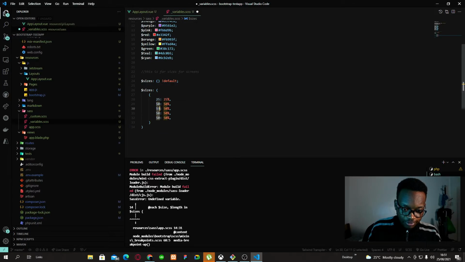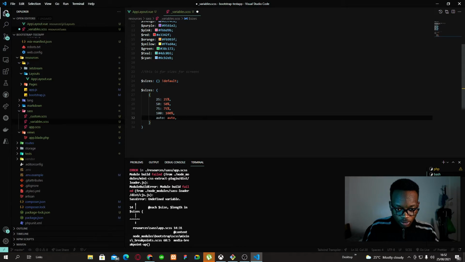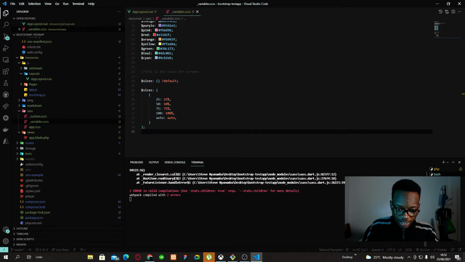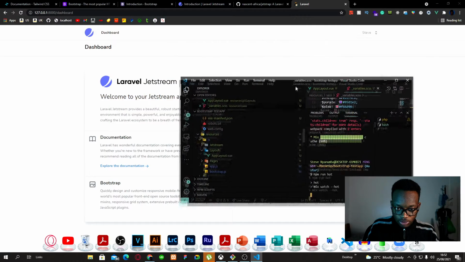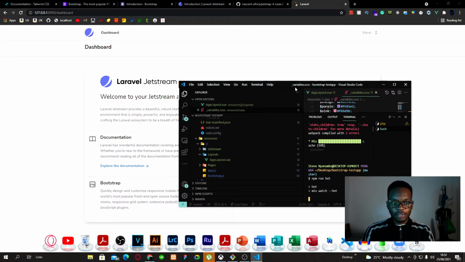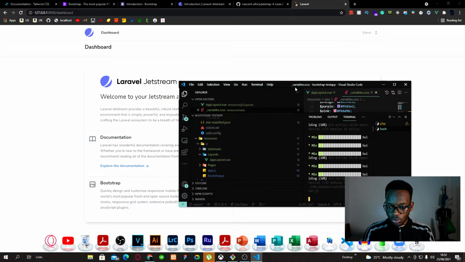So we have 75 here. Then we have 100 here. And then this one we have auto. And then I'm going to remove the percentage sign from the last one, auto, and leave it at that. So these are the items that we need inside our variables.scss right now. And at this point, everything will start compiling. So I'm just going to run hot again so that we can see everything run the way it's supposed to. So let us watch it run and reload so that we can actually know what happens next.